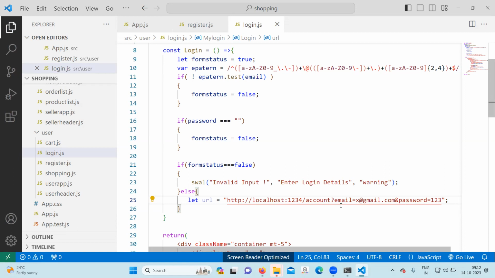email x@gmail.com and password equal to 123. But this becomes a static value, right? It has to be dynamic. x@gmail.com should get replaced by the email ID given by the user, and 123 as a password should get replaced by the password given by the user. So this line we have to make dynamic.